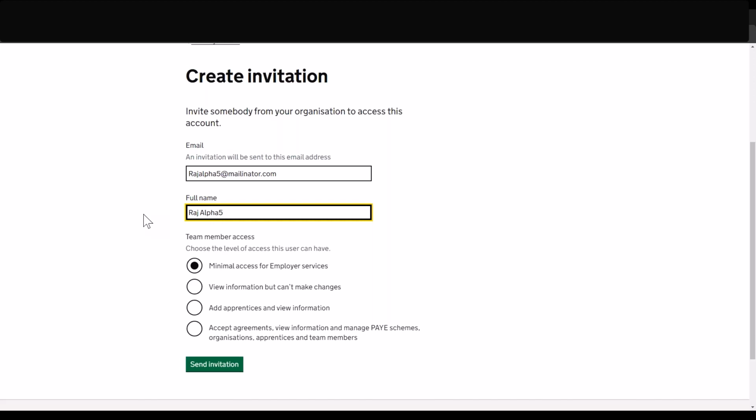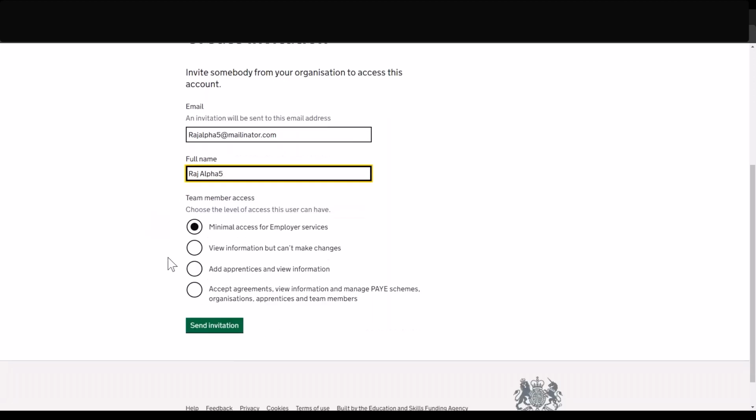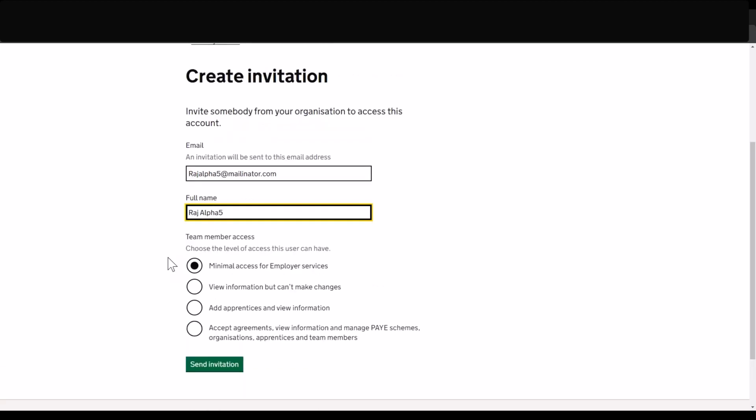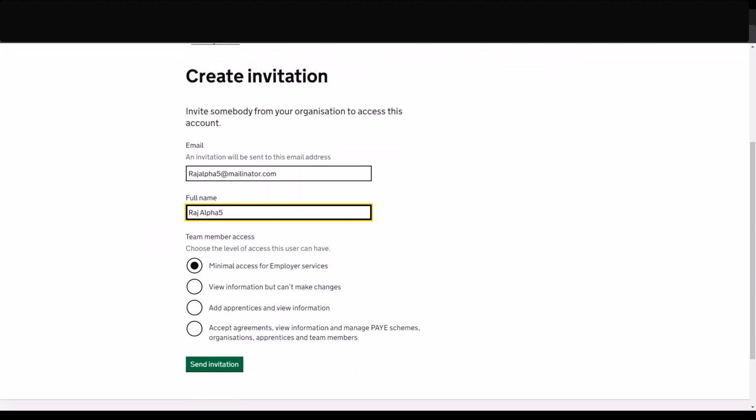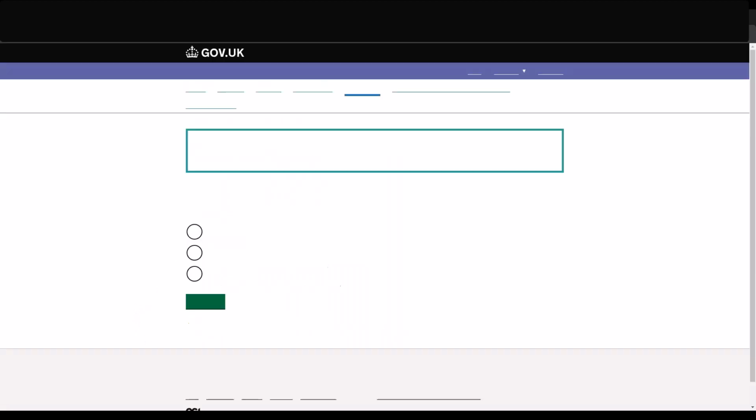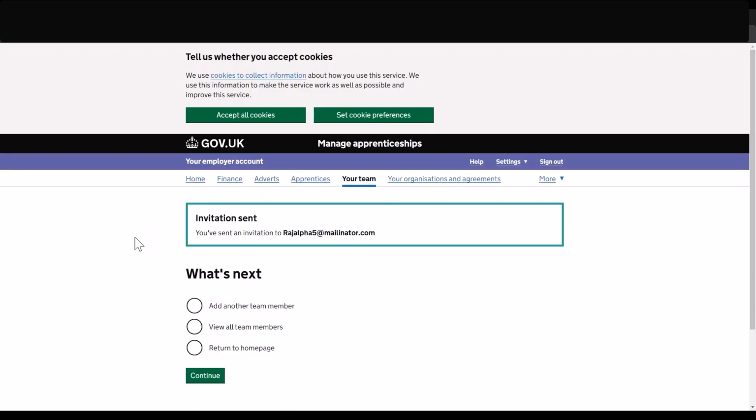Add apprentices and view information. This is also known as the transactor role. Accept agreements, view information, and manage PAYE schemes, organizations, apprentices, and team members. This is the full account owner access role. Employers can select the permission level the new user requires. In this example, we'll just set the full owner access role at the bottom and click send invitation. This will invite the user to register for the apprenticeship service and add their account to this specific employer.